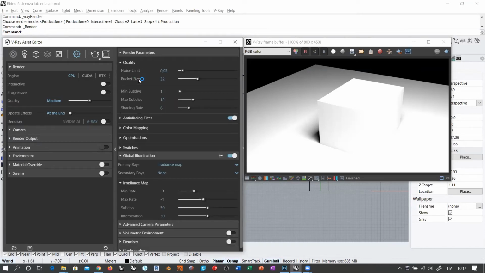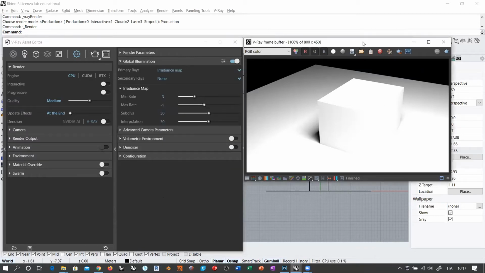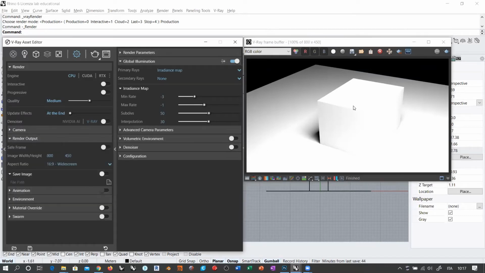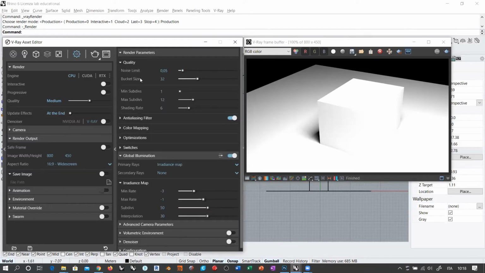Remember that our bucket size is 32. 32 what? Actually, the rendering is measured in pixels. Okay, so if you go into render output, you will see that our image is actually 800 by 450. So imagine that all this area here, 800 by 450, is being divided into, let's say, cells that measure 32 by 32 pixels. Okay, so this is what this bucket size means. It means subdividing the rendering region, the rendering area, into squares that measure 32 pixels per side.